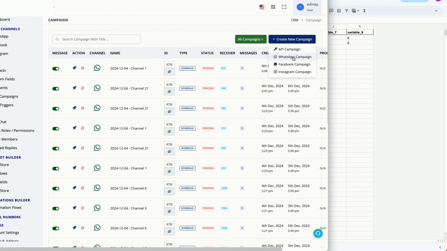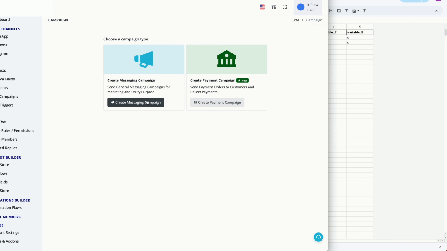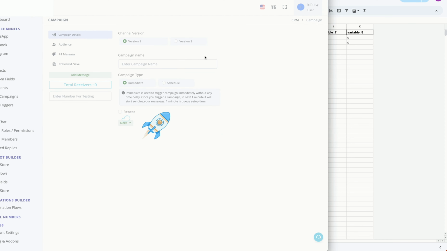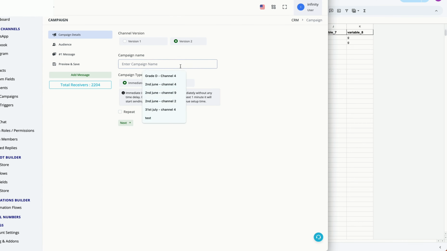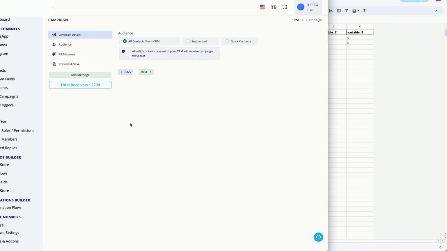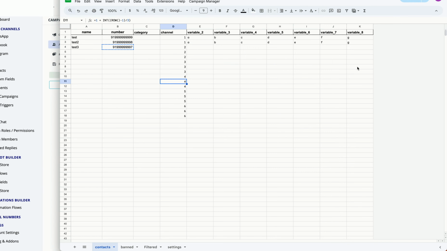Click on create new campaign, create a WhatsApp campaign, messaging campaign, select the version, mostly version 2, enter a base campaign name, so maybe base 5th December. You can send it immediately or schedule for future. We are not going to trigger the base campaign. You'll have to always select quick contacts and always select number with variables.